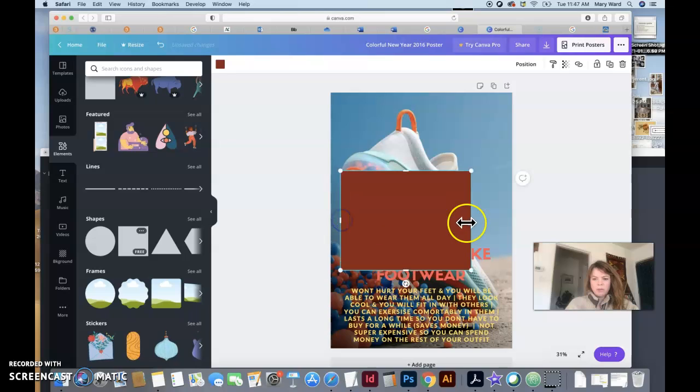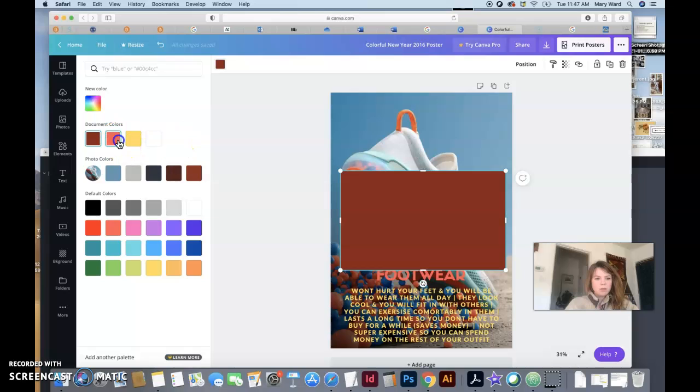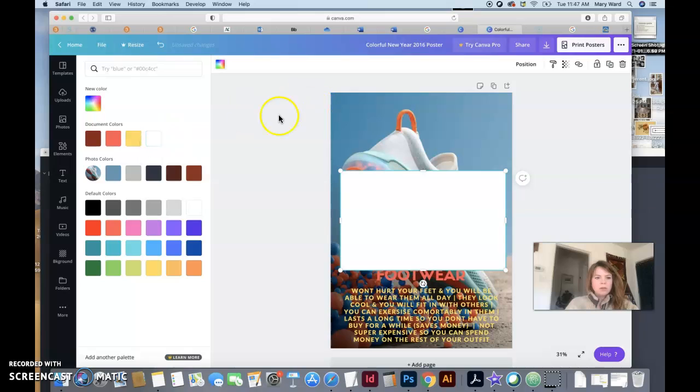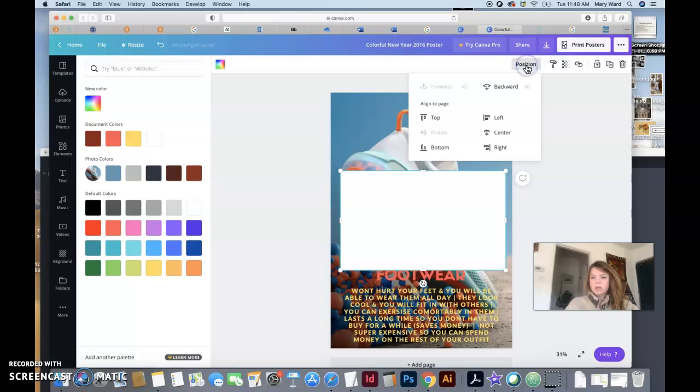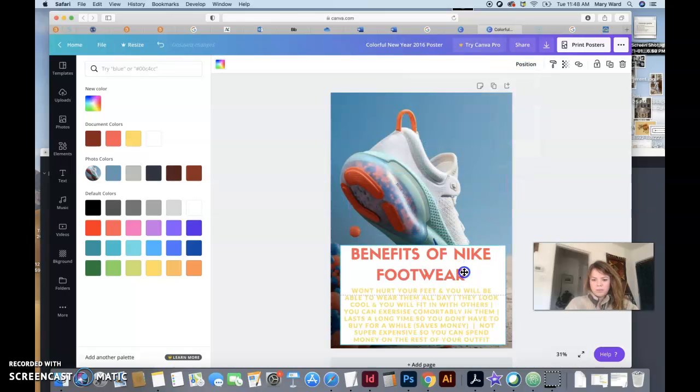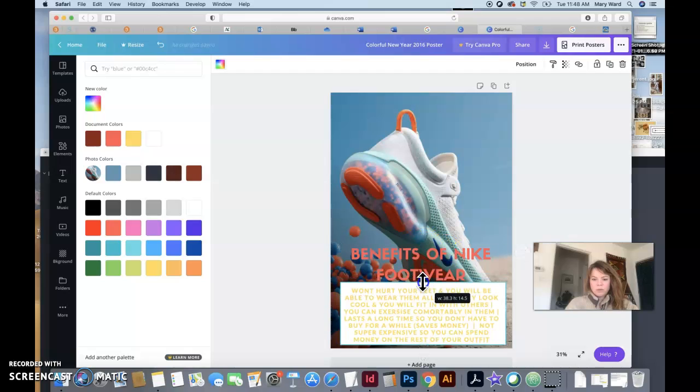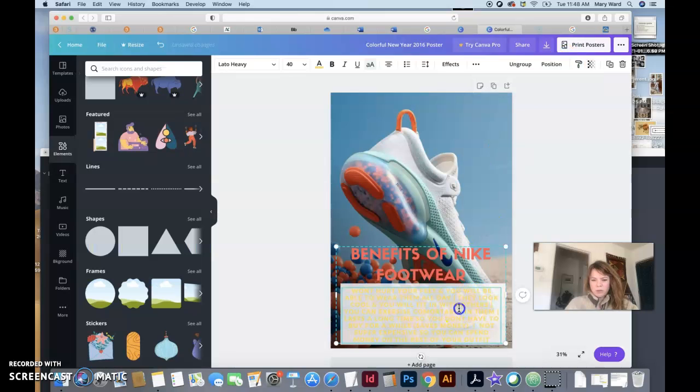And I'll just make it a little bit bigger. I'm going to change the color of the shape up here to match my image. Probably something like that, or actually maybe white. But they give you the document colors here, which is kind of nice. And then you can do the position here, and you can send it backward so that it is over the image. And that will help this text pop out. And I can actually make it transparent up here on this little grid. I can make it a little bit more transparent so I can see through it.